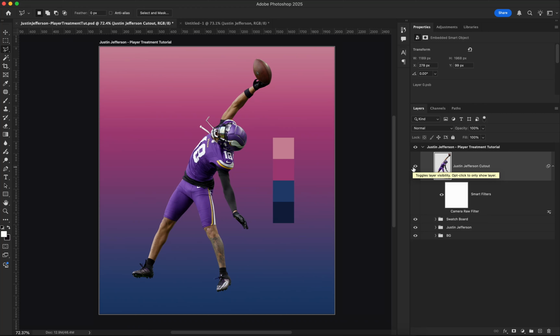What's up, guys? This is Jorge from Jorge's PSD, and today I'm going to be showing you how I do my player treatment. I know this is probably the most elusive part of design, and I think it's kind of difficult to figure out how someone does their player treatment unless they actually explain it to you.